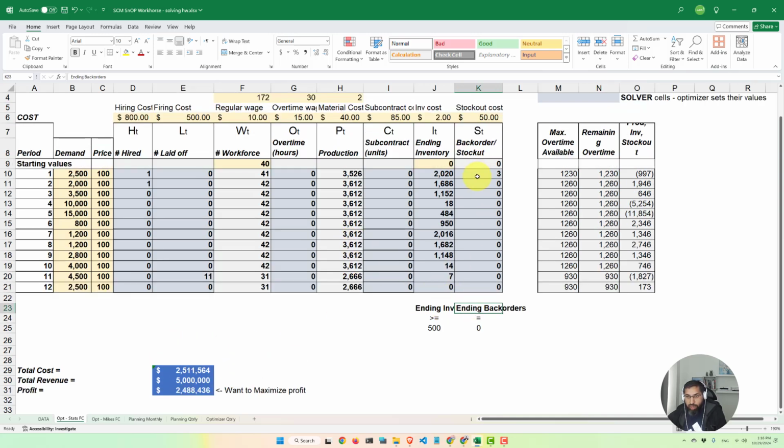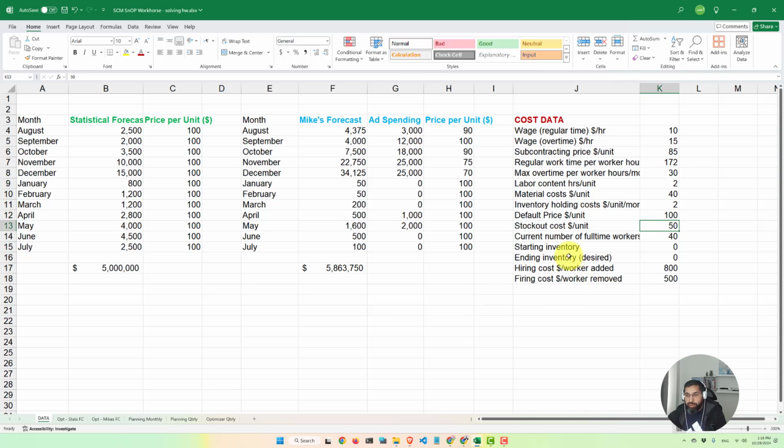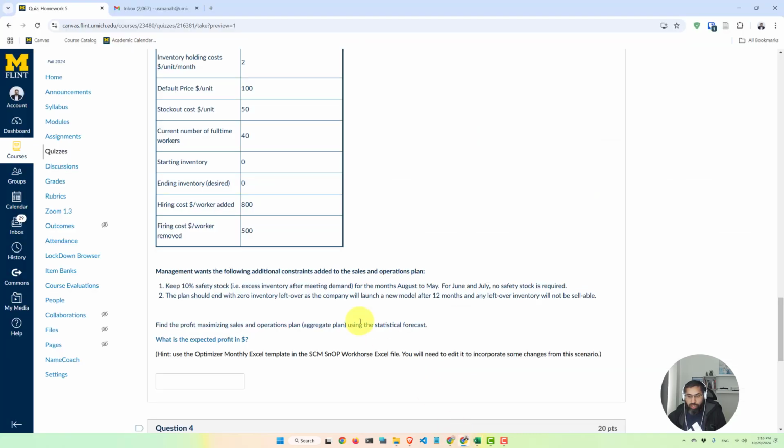Now we do have back orders set to 0 and ending inventory set to 500. Let's check if this is a constraint the solver is using. If so, we'll have to change this to 0, because remember, in our data ending inventory is 0. If you look at the question, the plan should end with 0 inventory. So that is already a constraint built into the model, I believe, but it's set to 500. We may have to just change it to 0.